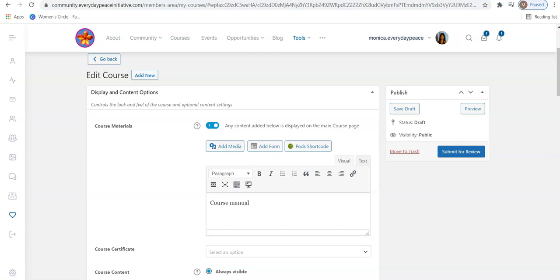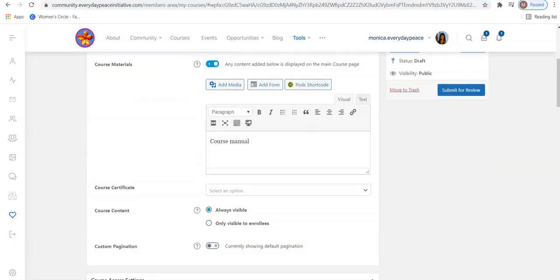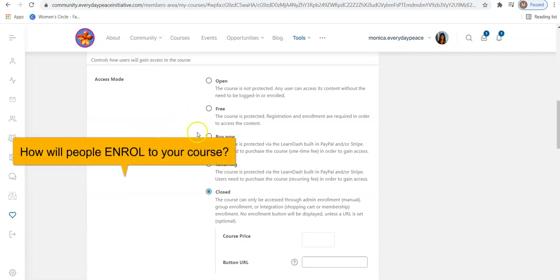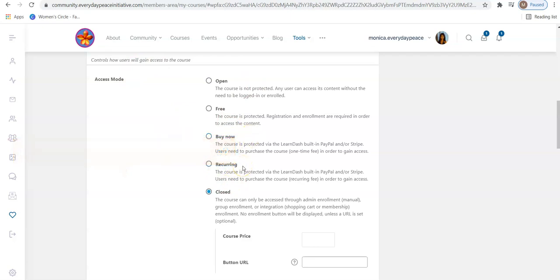But first of all, you want to start thinking about what kind of course you're going to create. So the first thing to decide is who and how can get access to your course and to your content. So here we'll see different options. Now, buy now and recurring is if you're selling courses, but we don't sell courses on Everyday Peace community, and so do not take any of these two. Buy now or recurring, not available, okay?